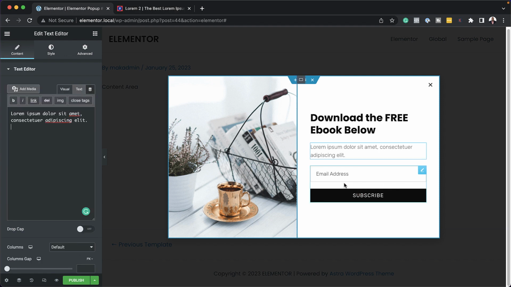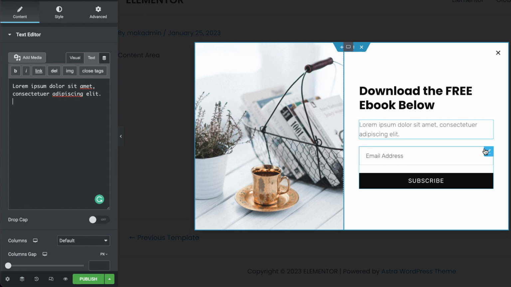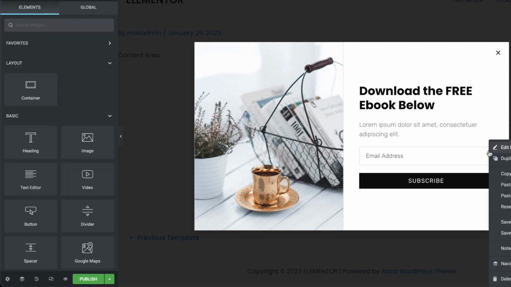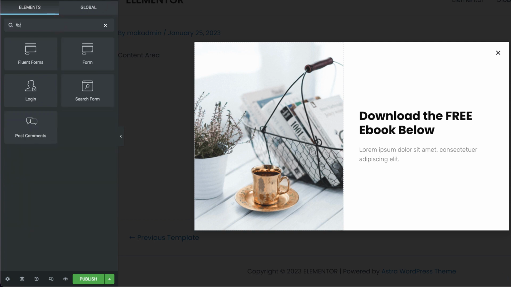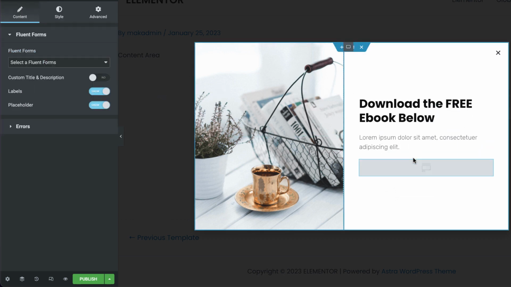Now over here, we have this email opt-in, but this is not the one that we want. So I am going to add my own form. So I'm going to right click here and delete it. And then I'm going to come over here and search for my form. So I'm going to search for forms. So it's going to be under Fluent Forms because remember we installed Fluent Forms and we have that form called subscribers. So I'm going to drag and drop it here like that.